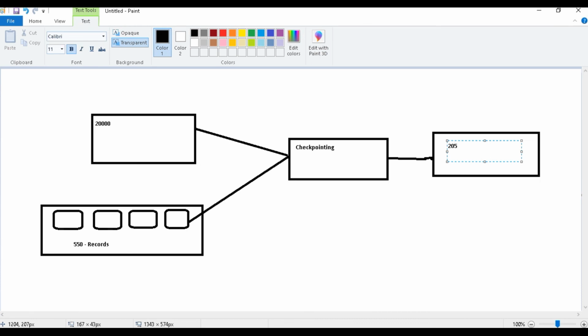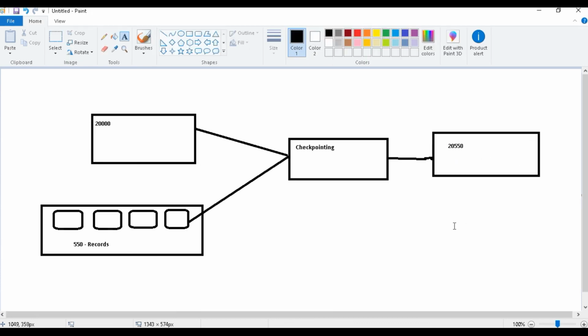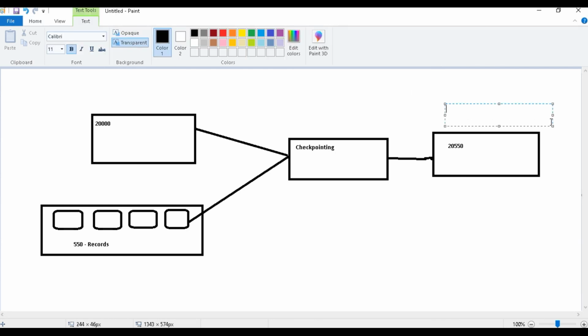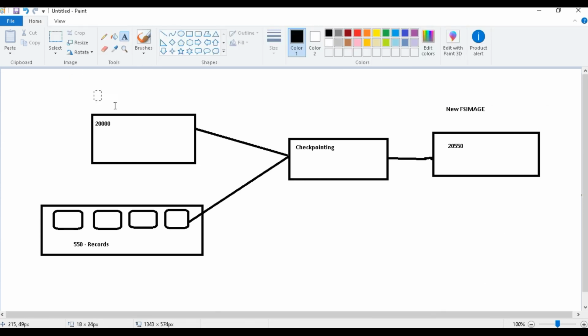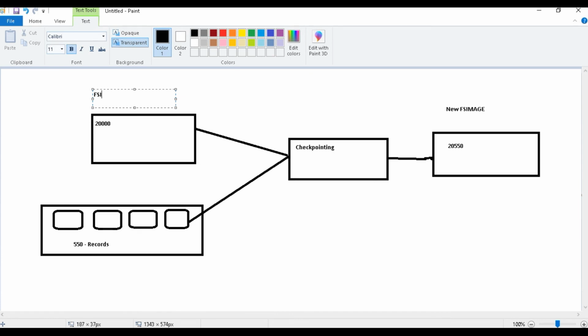20,550 records. So what we did is take this file and these records and mix them. Mix means just combined. Combined and created a new file. That file is called new FS image. This one is the FS image on the left side, new FS image, right? And this file is called FS image.